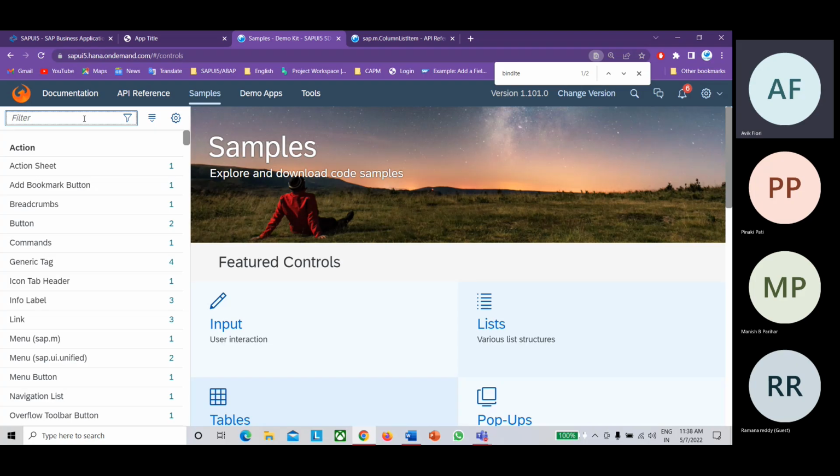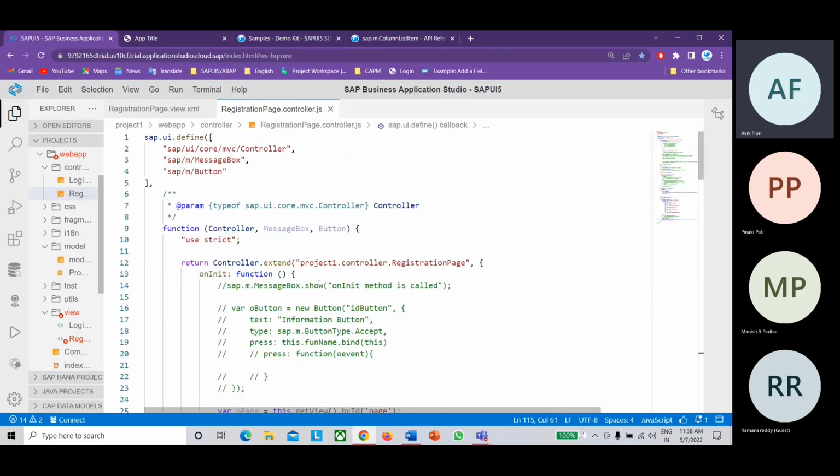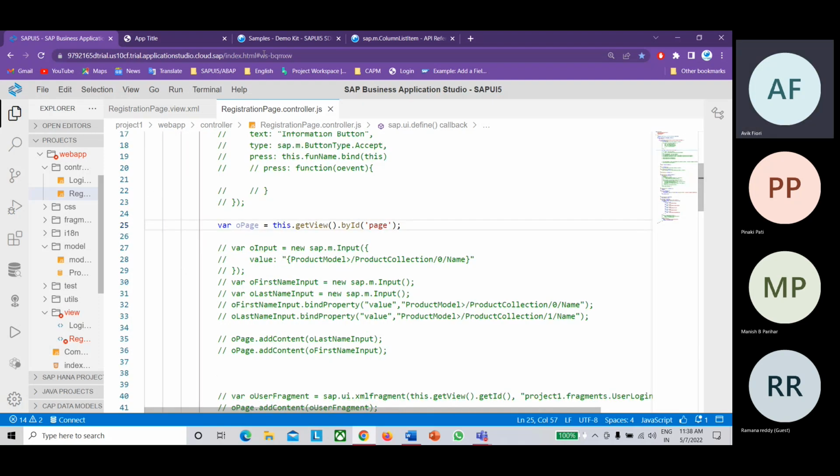So that's what is pending now, and we will see that. Sorry that I missed it. So far we covered this, but we didn't initialize the JSON model from the controller. Let me show you that.